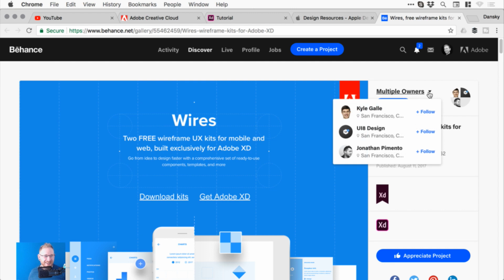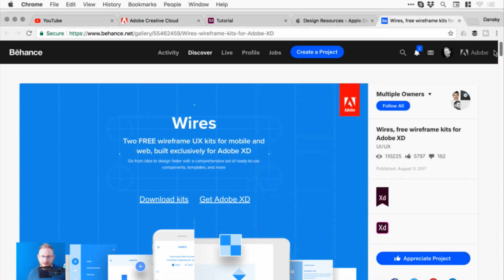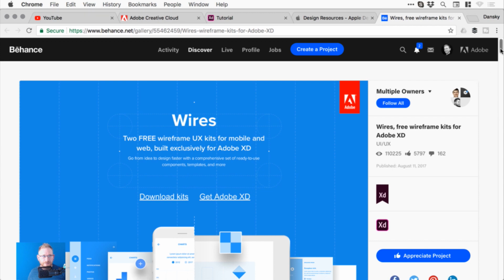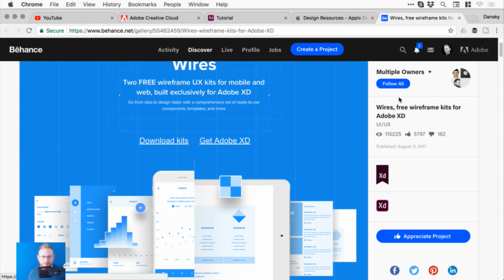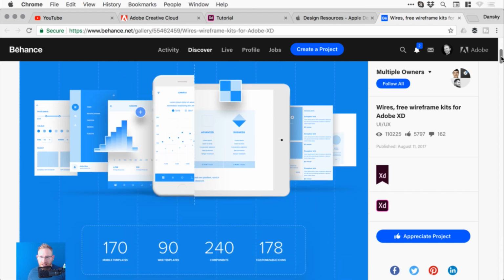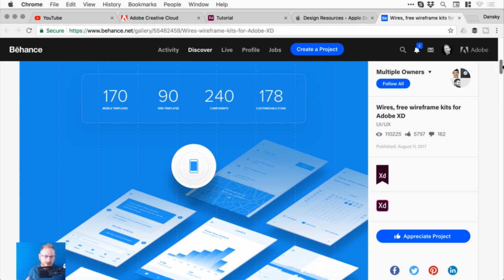In my opinion, this is even cooler. So these lovely folks here, they've pulled together these wireframe kits. And you can get this for Adobe XD. And, well, let's have a look. 170 mobile templates, 90 web templates, 240 components, and 178 customizable icons. Now, if that's not cool, well, I don't know what is. That is a huge, huge head start.